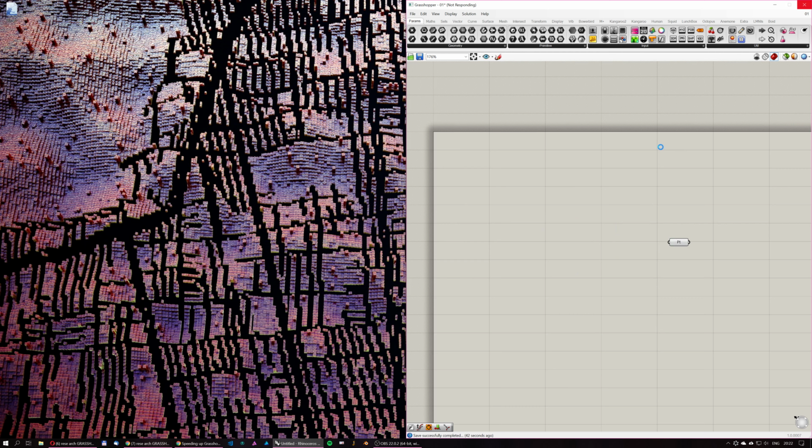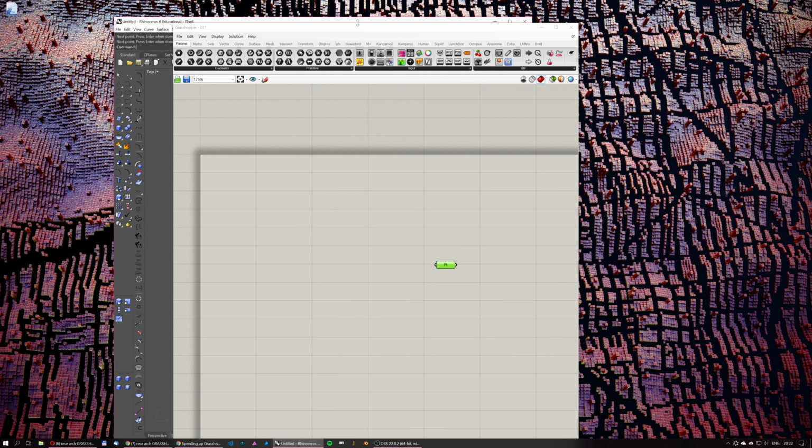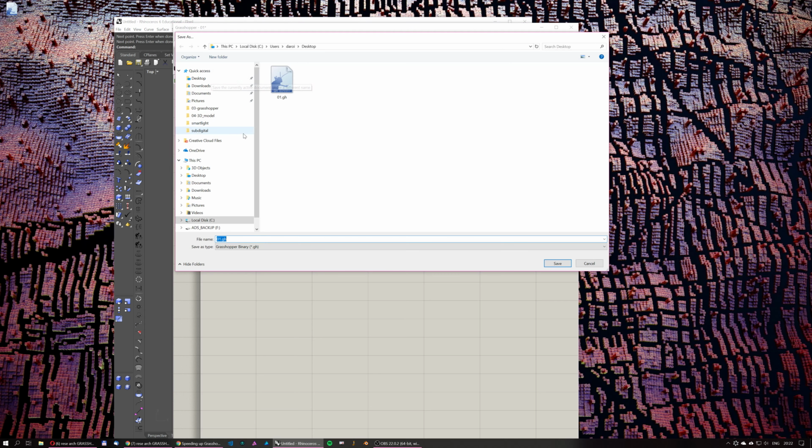All the data is then stored in the Grasshopper file. And now it became really slow. It's even slow to do anything, so my computer is freezing now. So I will save this file, save document as 02.